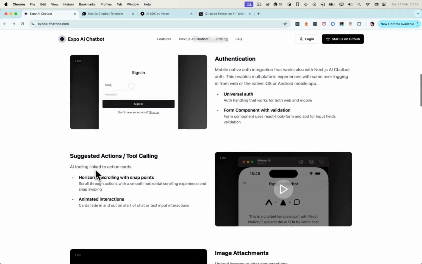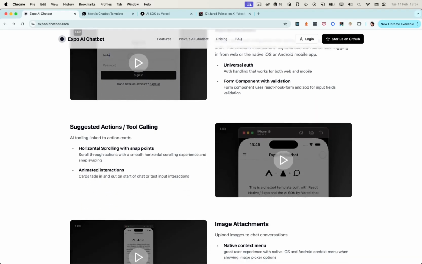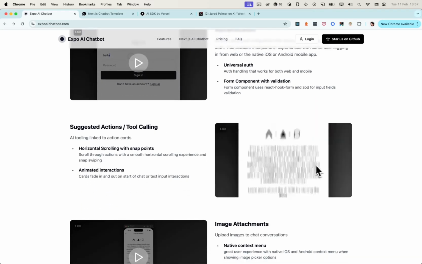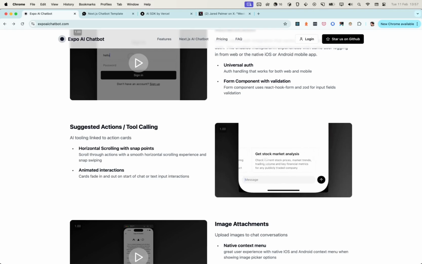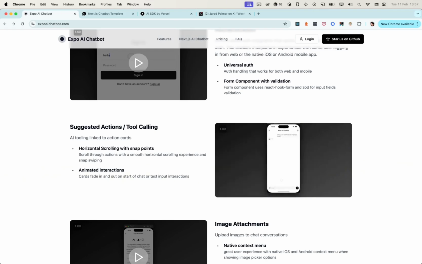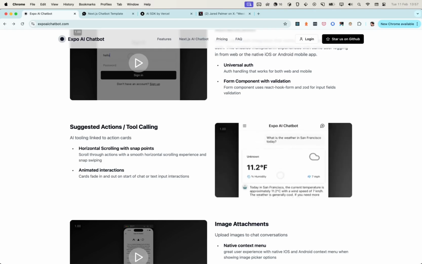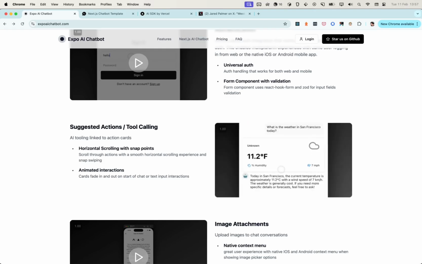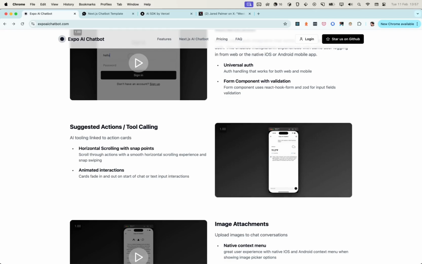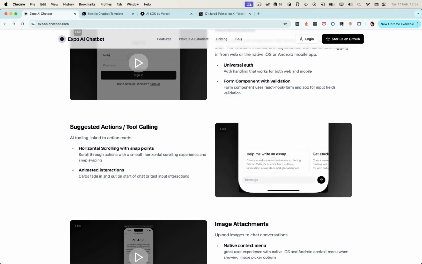Next we have suggested actions. This is generative AI at work. We have a horizontal scrolling component with snap points and a very native feel. We have previews and then the UI component, which is completely native. It's working on the back end with tool calling with the AI SDK.